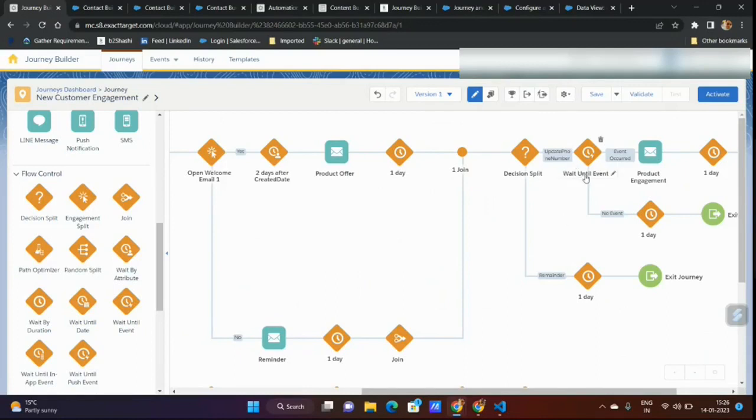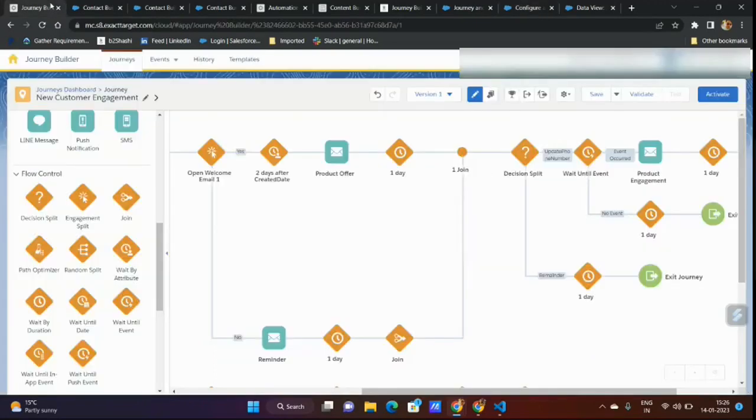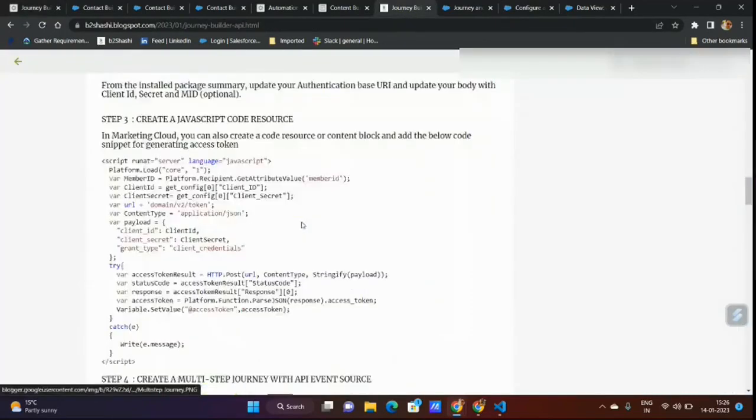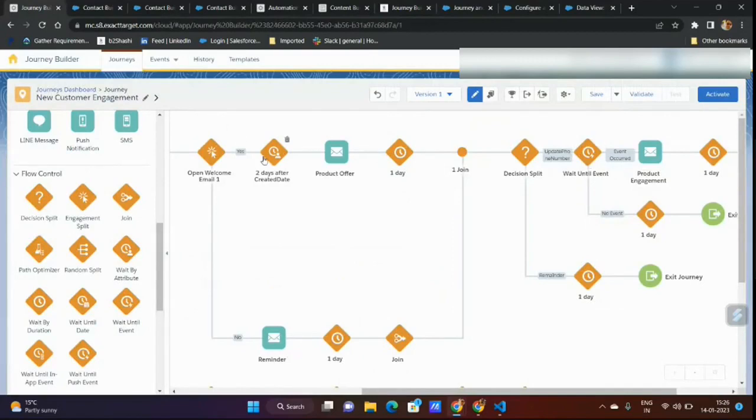Another interesting thing, and I don't want to make it more complex, is if I add a wait until event. So here is the wait until event activity. What it says is: follow these steps, configure a wait until activity in the journey. This feature uses the same API event configured for the journey entry event, like whenever you create a journey via this one API, right? It's a similar way. Once it enters, it should not start from the beginning. Obviously, it should go in the.